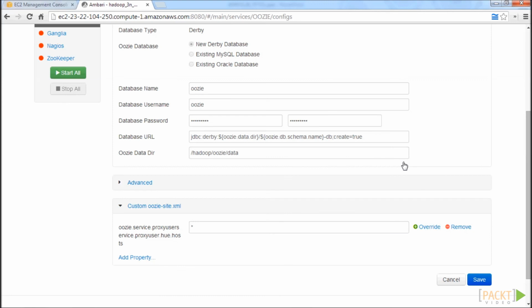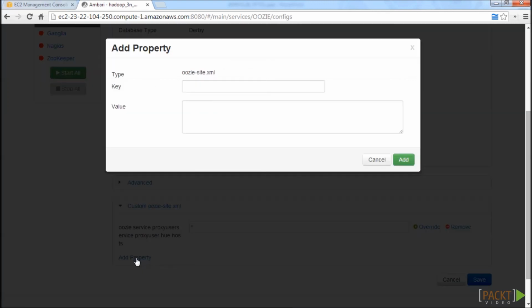Click on Add. You will also need to do the same for the groups. Click on Add Property one more time, and this time we're going to add in oozie.service.proxyuser.proxyuser.hue.groups and an asterisk again.